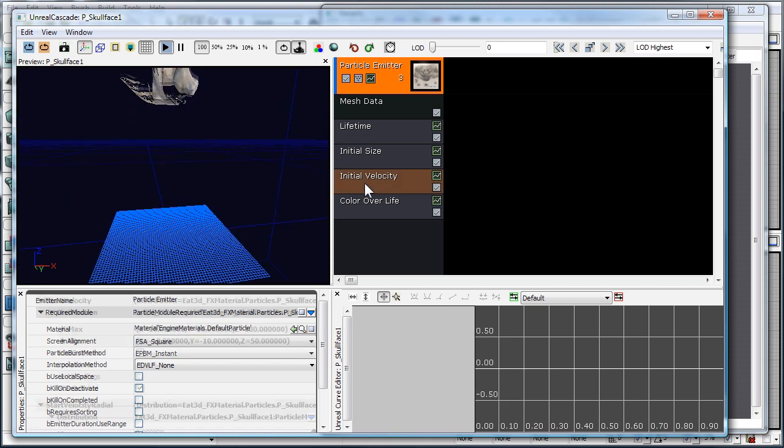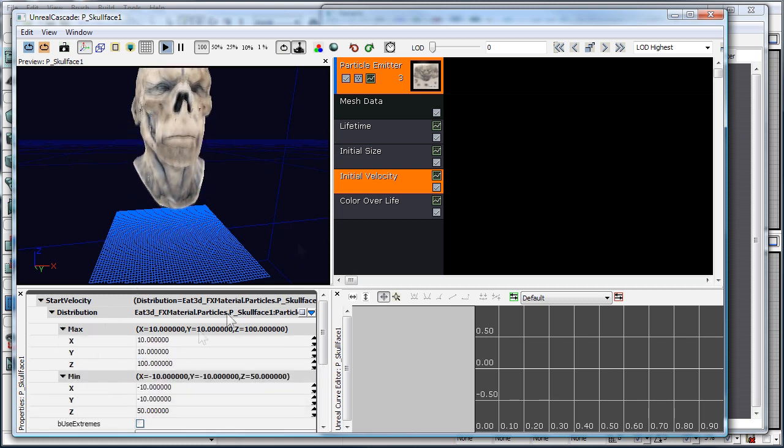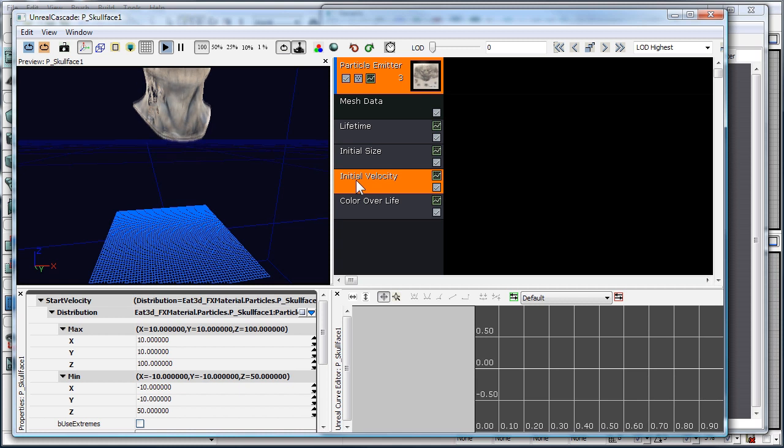Now it has velocity on it. We don't need any velocity. It has min and max values, but we don't need any whatsoever. So we can just delete it by pressing the delete key, or you can right click and do delete module.